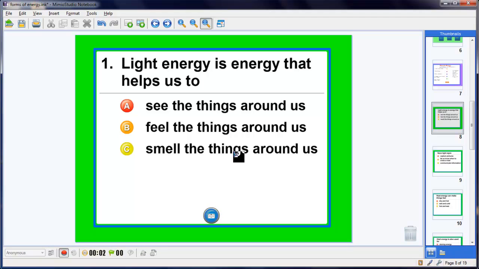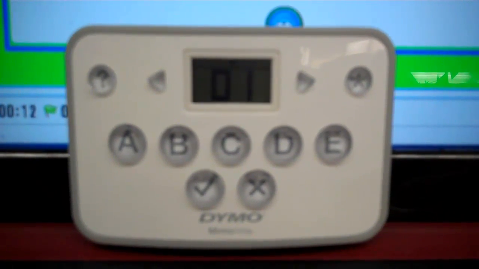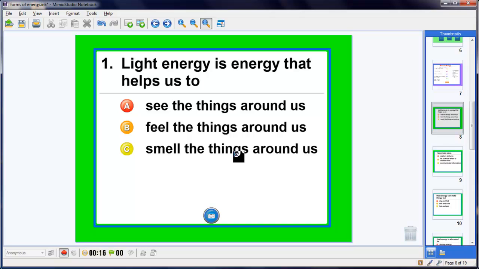Their MimioVote's going to light up. It's going to have A, B, and C lit up, and it's going to allow them to pick a letter. So on number 1, I'm going to hit A, which is see the things around us. And you'll see that one person has voted. Number 12, I'm going to pick B. This would be an individual who doesn't understand what the answer to this would be.